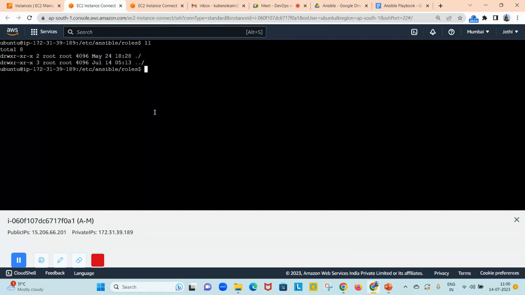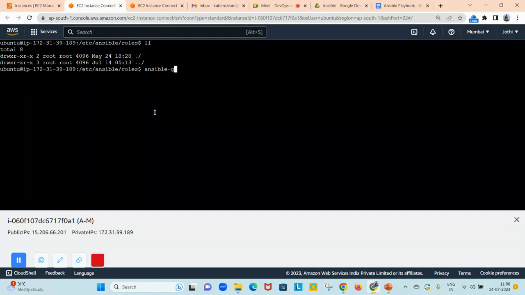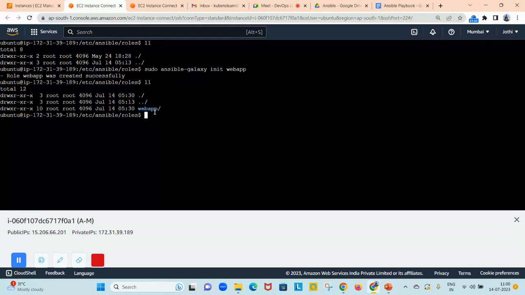ll to list out, nothing is there. So there is a command to create a role. I will say ansible-galaxy init and give the role name. I will give the role name as webapp. Ansible-galaxy init webapp. I think it needed sudo privileges, so hit enter. It's saying role webapp was created successfully. So if you do ll now, you will have a directory called webapp. You may ask me, simply by giving the mkdir command you can create this directory.